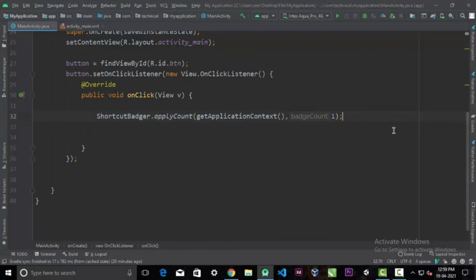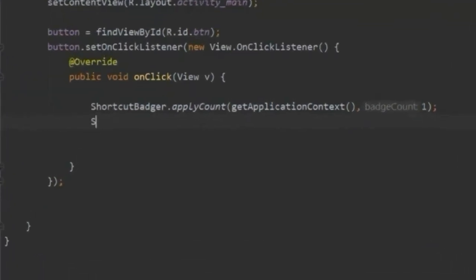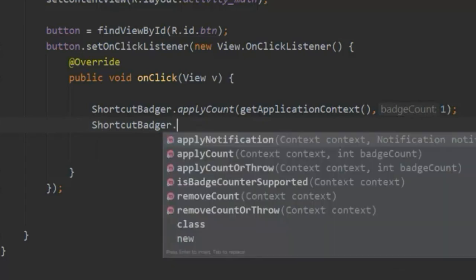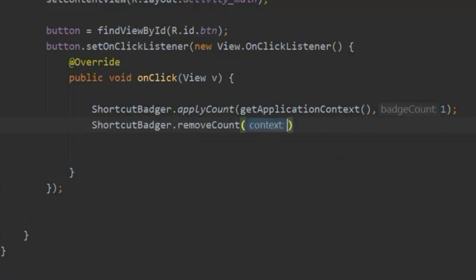Now if you want to remove the notification badge, all you have to do is call ShortcutBadger.removeCount and pass the application context. Or you can also pass 0 in the applyCount method. Either way you can remove the notification count from your application.